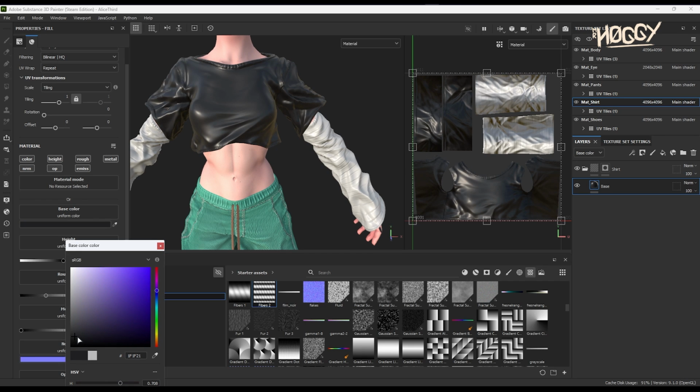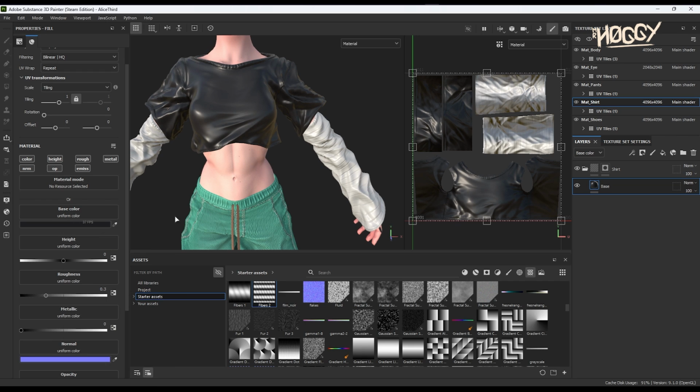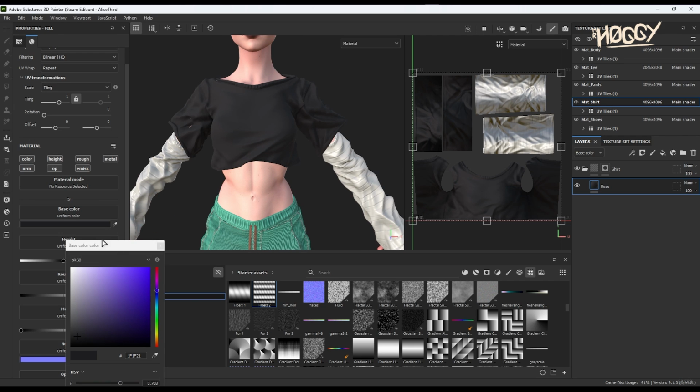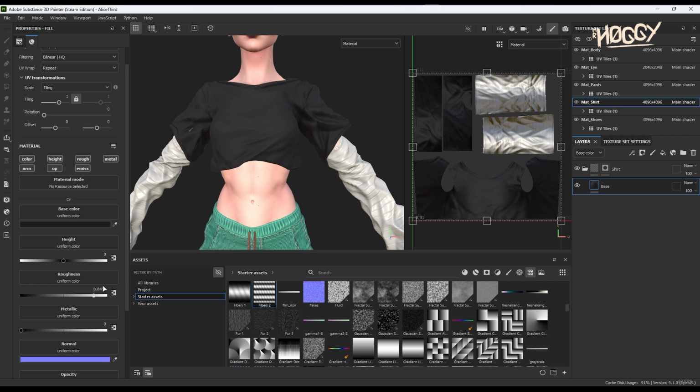I usually don't like using pure black for anything because it feels like it almost interferes with the shading you get with the lights. So I'd strongly advise to not use either pure black or pure white, usually staying away from the far edges of our color block. So yeah, roughness around 0.8.